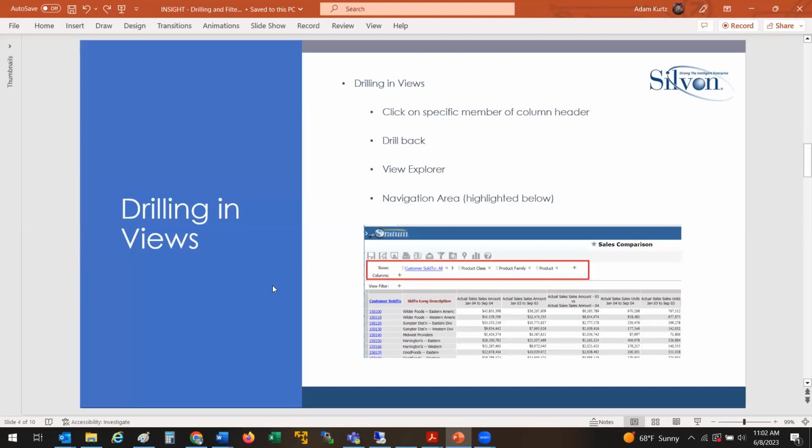For drilling and views, the navigational area, if you're on a fairly recent version of the product, you'll see this highlighted area within your view, and that will aid you in your navigational efforts when you drill. This will actually provide a breadcrumb trail, if you will, back to where you started the drill down. It'll also let you know where you are currently within the drill down. So as you navigate, the levels will illuminate, telling you that you've drilled to that level.